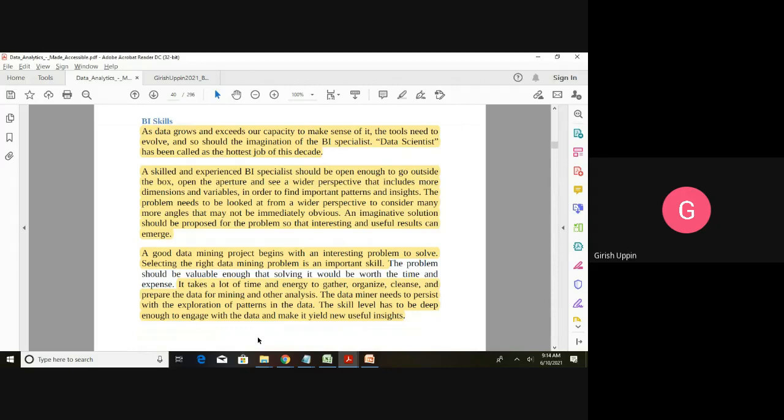A skilled and experienced BI specialist should be open enough to go outside the box, open the aperture, and see a wider perspective that includes more dimensions and variables in order to find important patterns and insights. As I told you, different kinds of tools and different kinds of algorithms are there. It is the knowledge of the data analyst or the BI specialist, how he perceives that data, and his understanding of the business, that plays a very crucial part when doing the analysis. That's why the BI specialist should be able to think outside the box, because those patterns or hidden trends are not easily captured.